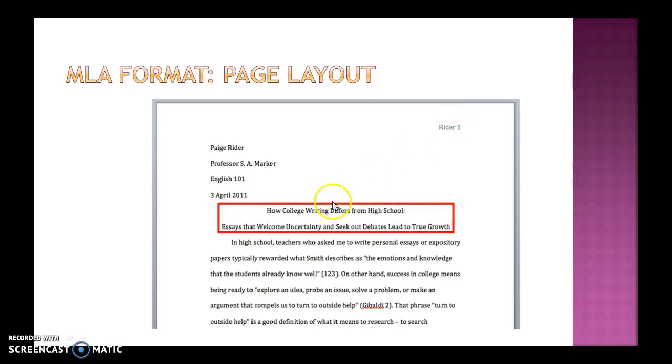Then you have the title. Now the title is centered on the screen. This is a really, really long title. The thing about the title is that it's not bolded, it's not underlined, it's not in quotations. The first letter of every word is capitalized, except for the words that are extremely common. So, How College Writing Differs from High School. Notice that "from" is not capitalized because it's kind of a common word.